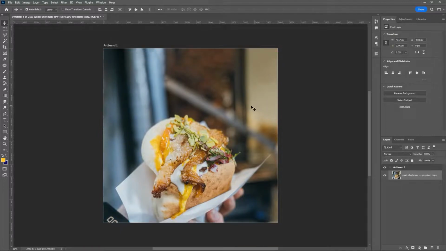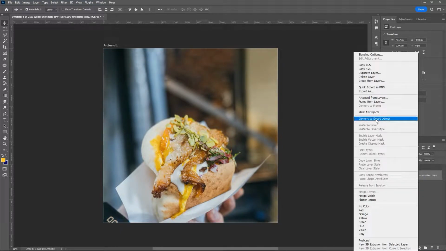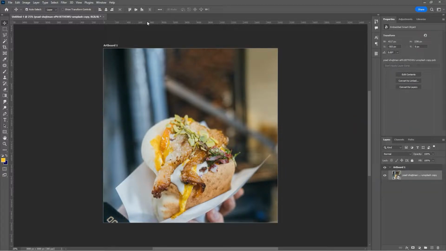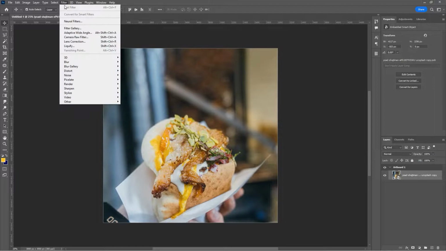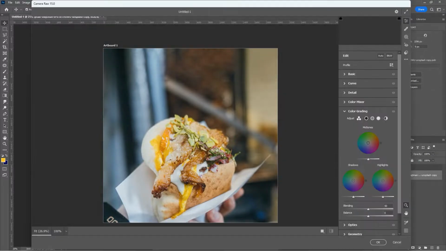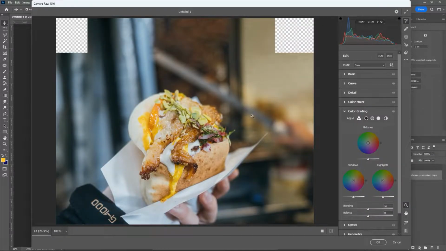So what next? I need to convert it to a smart object so that anything I work on it, I'll be able to adjust it later on. I've converted it to a smart object, so I want to tweak the color a bit. So I'll go to Filter, Camera Raw Filter. Here in the camera filter, don't mind these edges here. This is the part we made. So let me just zoom in a bit.